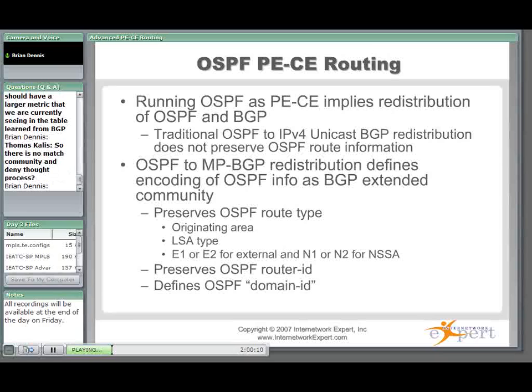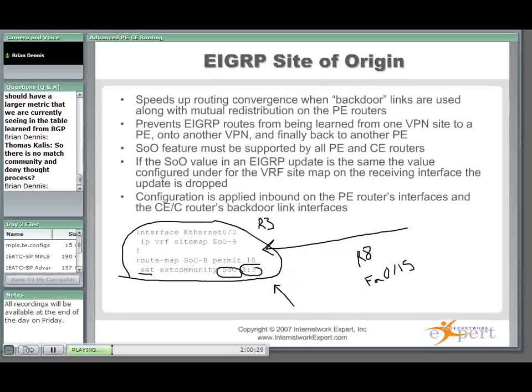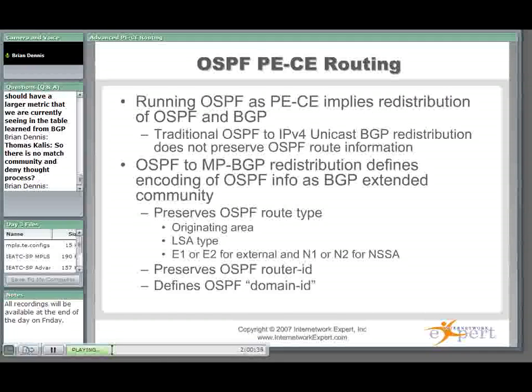Someone asked a question: is there no match community and deny? No, it's set. If you have it set on that interface and you receive an update with your same site of origin, the update gets dropped. So there's no match, deny, that kind of logic, and that's why I said the logic of the commands is really confusing.